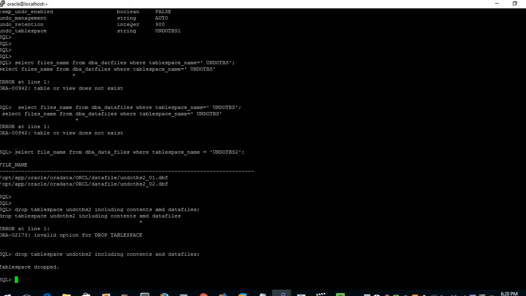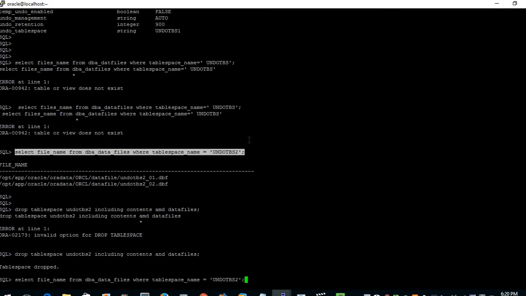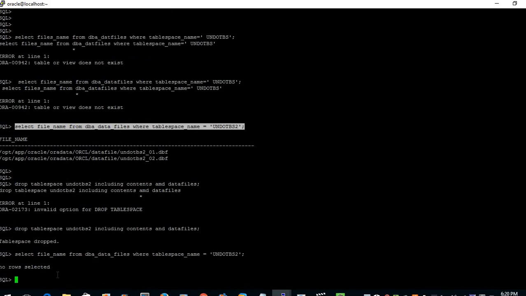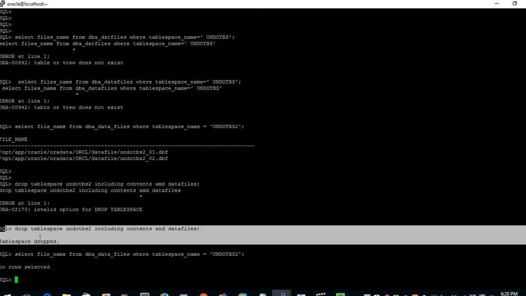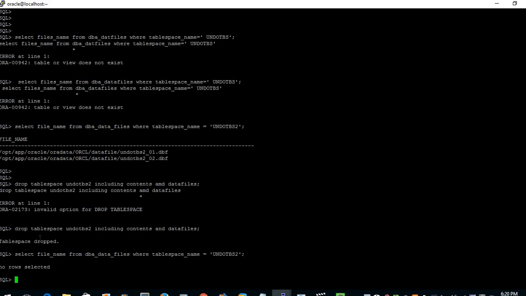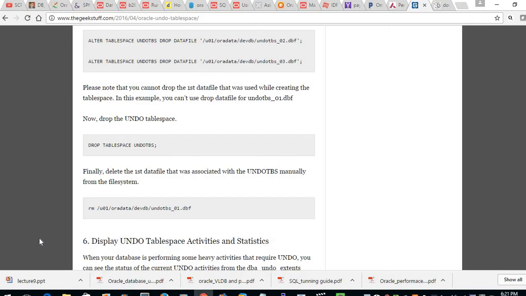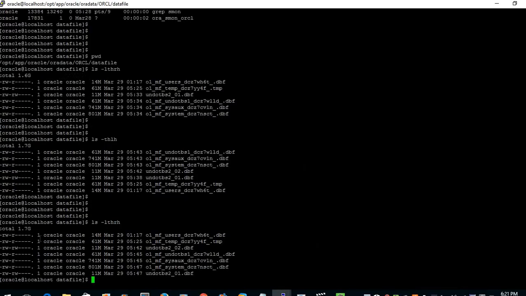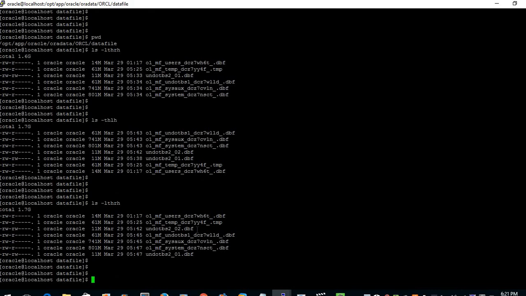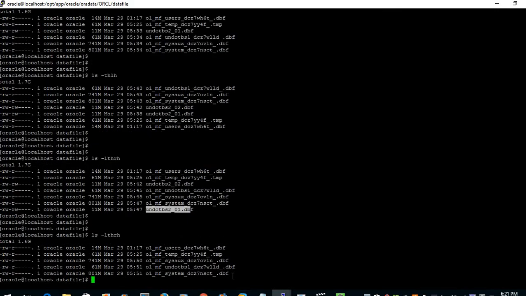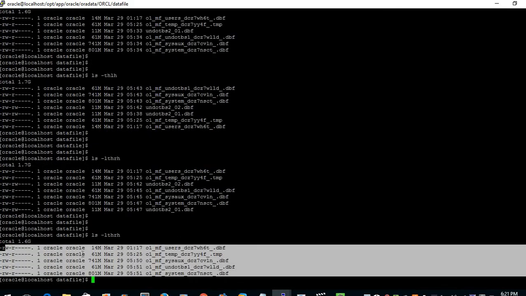Let us execute the command again and see if we have any files existing for that undo tablespace or not. Now you will see that there is no file for that undo tablespace because we have deleted all those contents and data files. Let us check it on the operating system. Do we have any files existing or not? Before, it was undo_tbs 02 and undo_tbs 01 in our data file location. Let us execute a command to see the existing files. For now there are no undo tablespace data files existing.